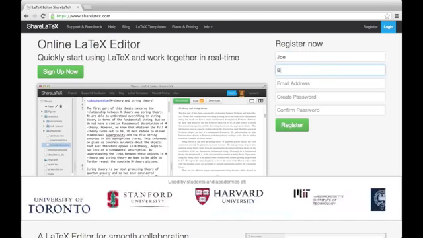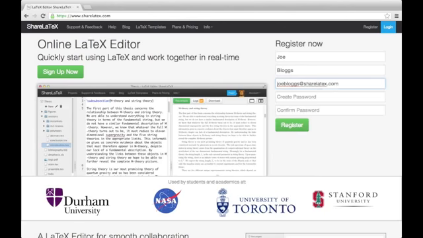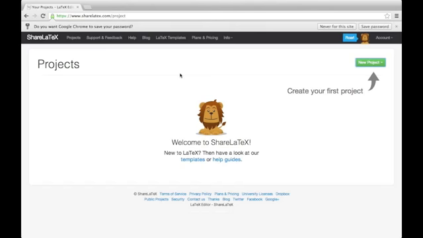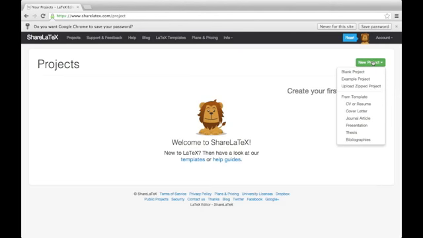First, enter your name, email address, and choose a password. This brings us to the projects page, where all your LaTeX projects will be stored. To create a new project, click the green New Project button. You now have a number of options. You can create a blank project, see an example project, upload an existing LaTeX project, or start building from one of our helpful templates.